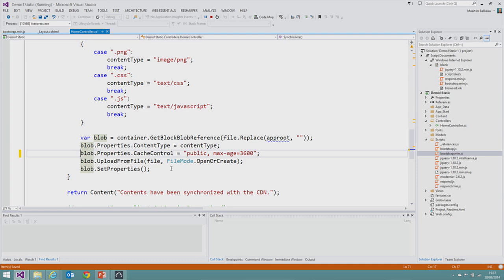So what I can do is set a cache control header and set the maximum lifetime of the file that I'm uploading to, for example, an hour in this case. Once I do that, the CDN will respect that timeout and make sure that after 1 hour the content is removed from the CDN node and refetched from the origin, in this case the blob storage account.